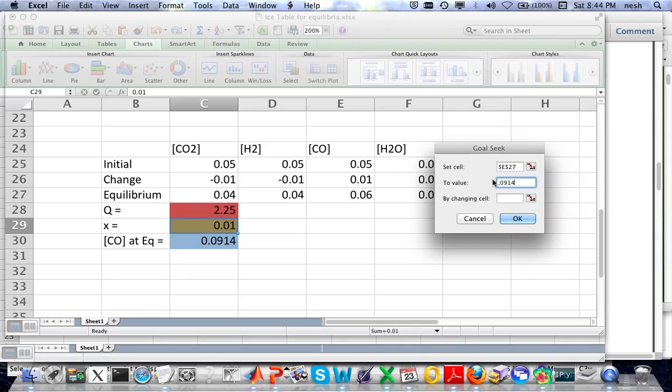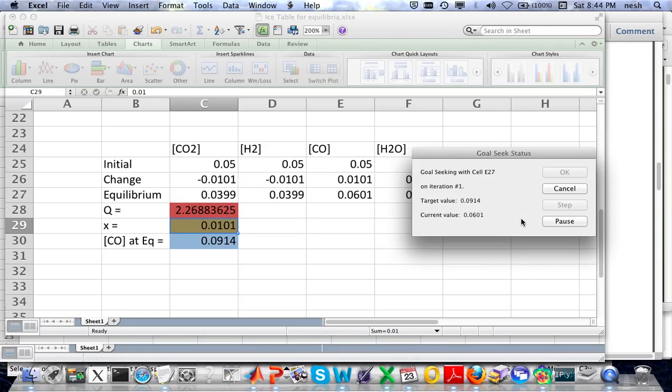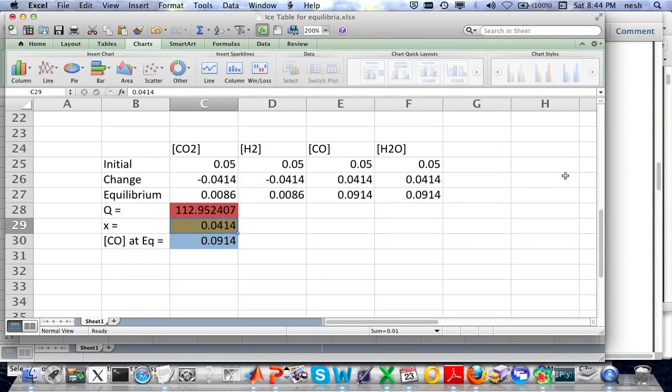How are we going to make it take on that value? Well, we're going to see if Excel will adjust the value of x to make that happen. And I think we'll just see how that works. And indeed it found a result. Let's see, did it produce a value of carbon monoxide at equilibrium equal to the value we want? Yes, it did. That means that x must be 0.0414, and as an extra, it's already calculated the value of Q, and since this is now at equilibrium, that Q must be equal to the value of the equilibrium constant.